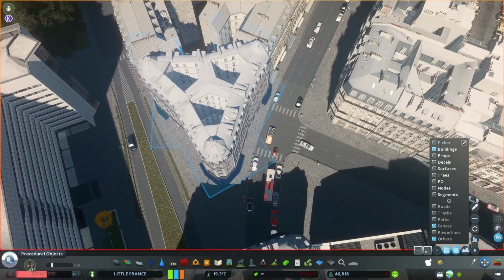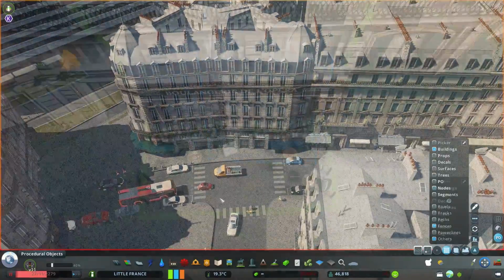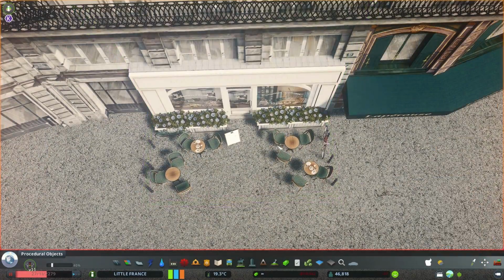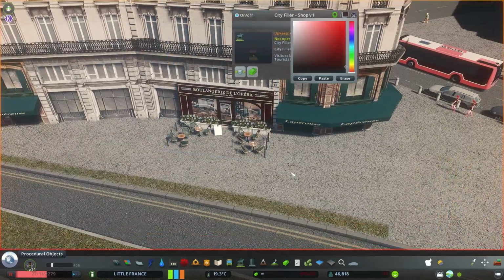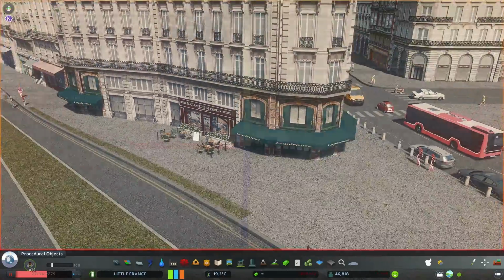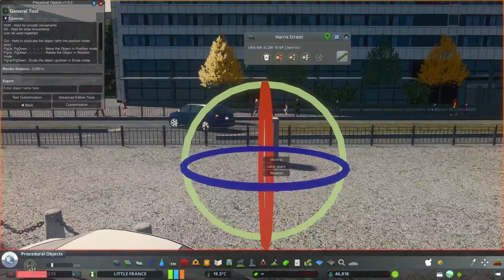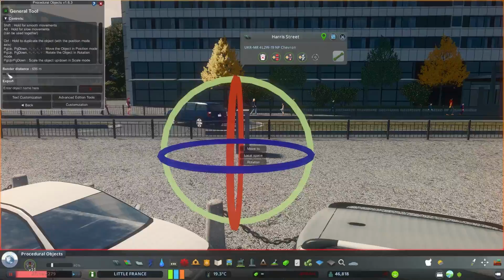I'm changing the building that was there in the middle. I didn't like it that much, so I added an extra 3 buildings there, and at the bottom of them I'm adding some restaurants with some chairs and whatnot.